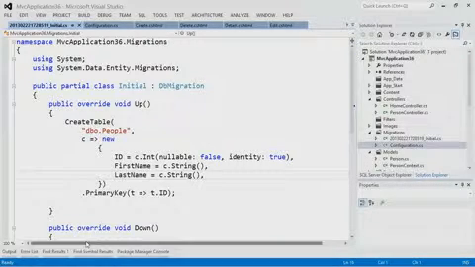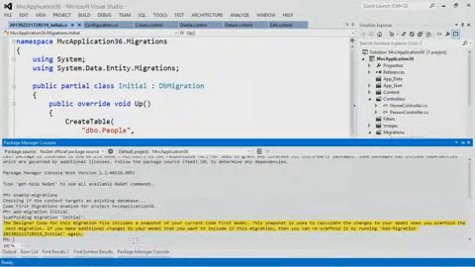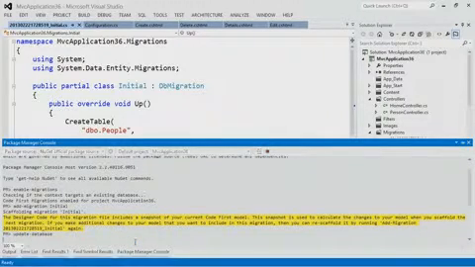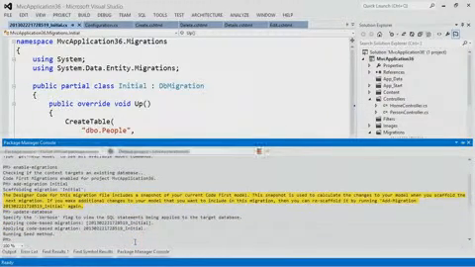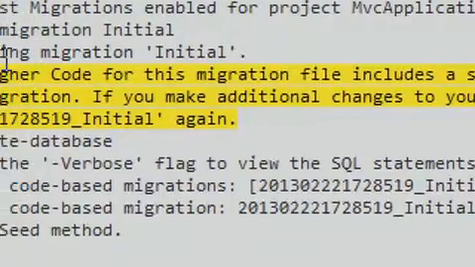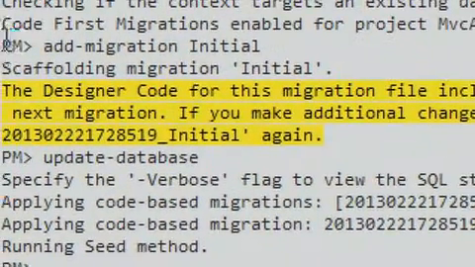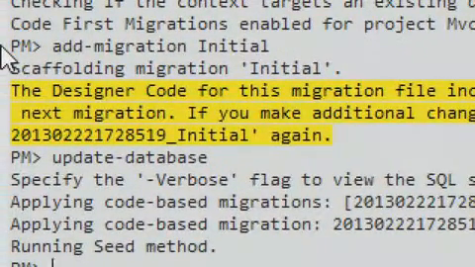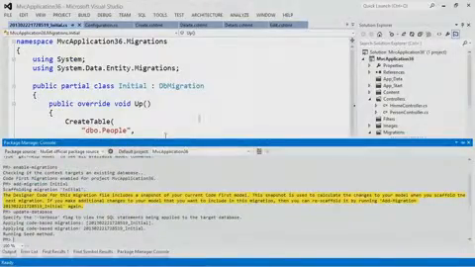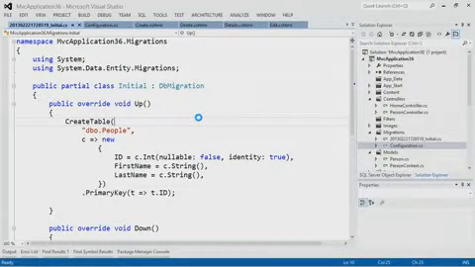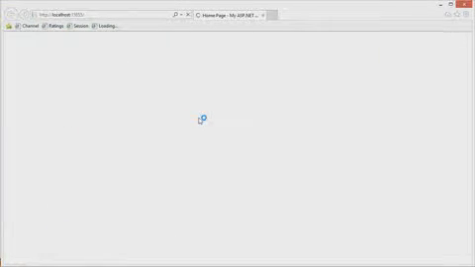Okay, so then I have to do one more thing. I've added that migration, and then I need to call update database. So when I call update database, that's going to go through and actually update my database with those changes. If I had data in the seed method, it would have run that. So here it's outputting and telling me exactly what I've done, and I could have used verbose to see the actual SQL that was generated. So now that I've got that, I can run this, and it's going to be tracking my changes to that model over time.